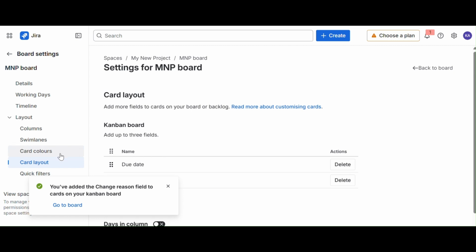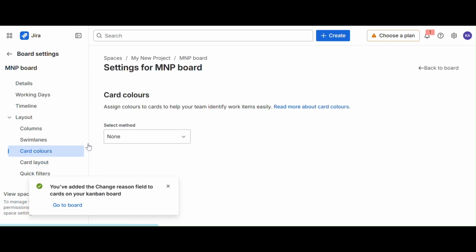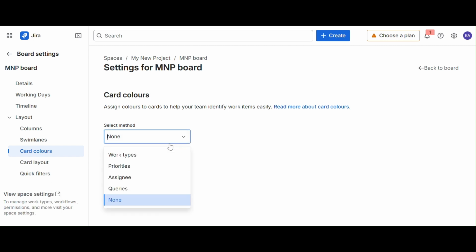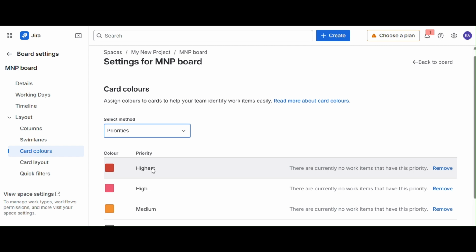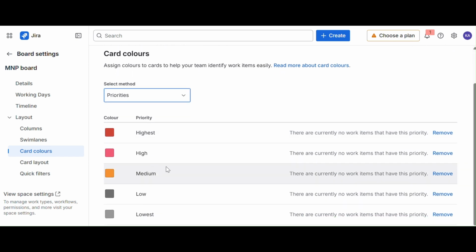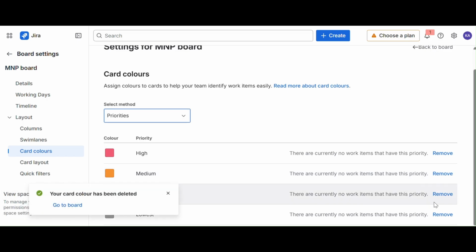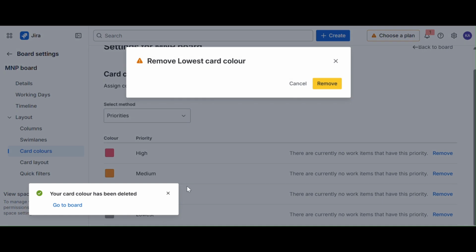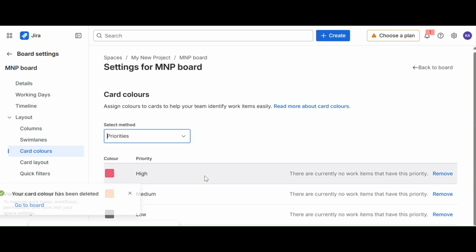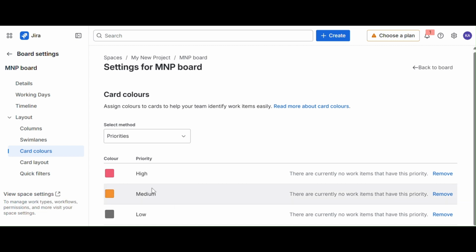If somebody defines the change reason, that also needs to be visible. That's because card color defines the priorities, queries, assignees, and such, and card layout defines the custom fields. So we have to be very clear about it. We are removing the unnecessary priorities here so that we keep it to High, Medium, and Low only. Let's go back and create a sample ticket to test it out and check it.